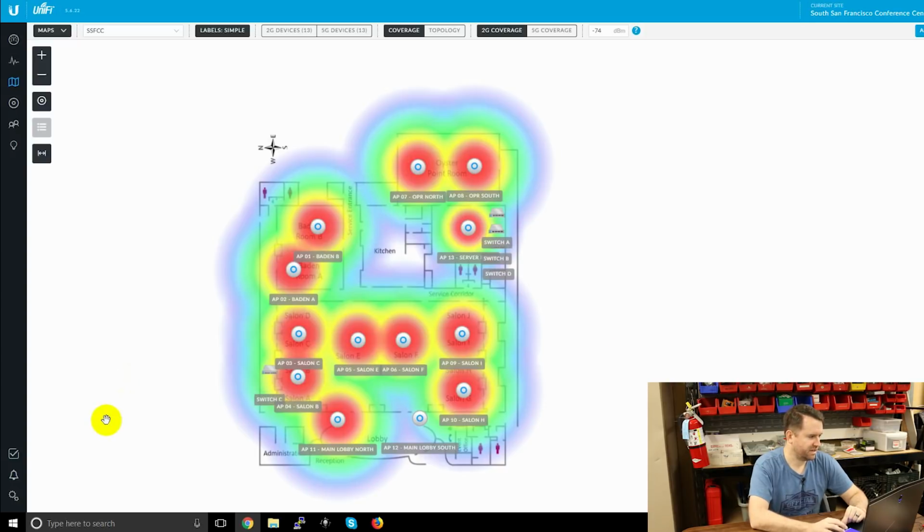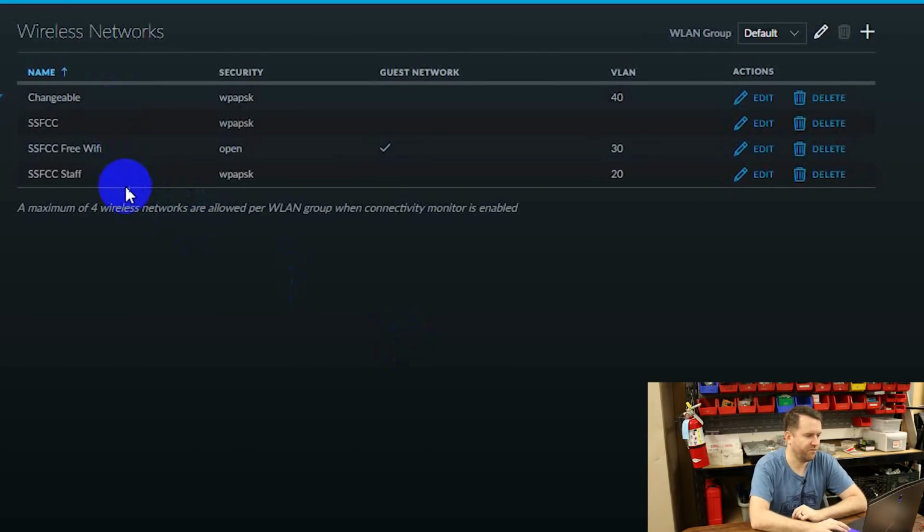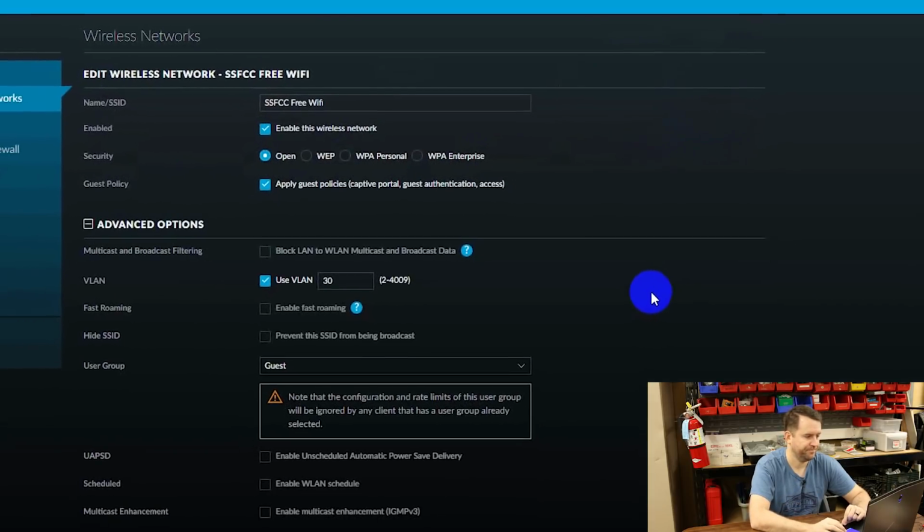Okay, so let's go through our settings really quickly here. So here's our wireless networks. We can see that we have our 4 different VLANs and our 4 different wireless networks, of which the main wireless network is just the non-tagged VLAN, and then the other 3 wireless networks are tagged 20, 30, and 40 respectively. The only one that is a guest network is the South San Francisco Conference Center free Wi-Fi, which is a guest network, client isolated, bandwidth throttled down to 2 megabits. So if we take a look at this, edit that one.